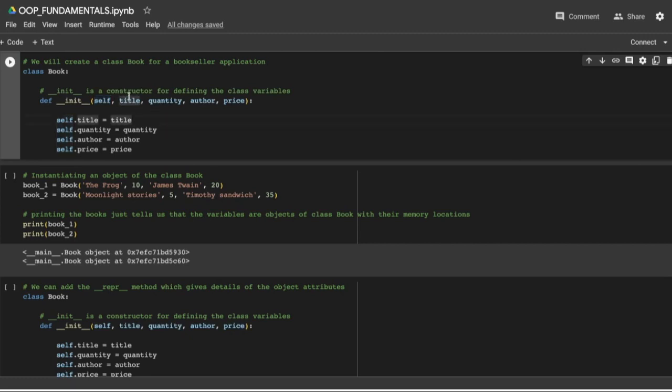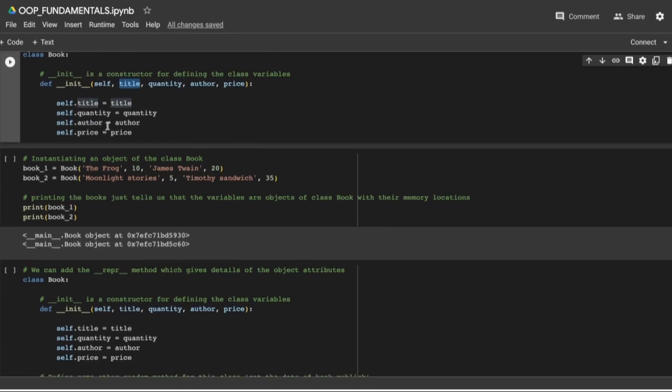How we can assign these values that are provided by the user to the actual attributes of the class is by using these statements for all these attributes. So what self.title equal to title does is that whatever the value of the title is that is given by the user while creating the object will be set for the title attribute of the class by using self.title. And the same thing is being done for the other attributes here.